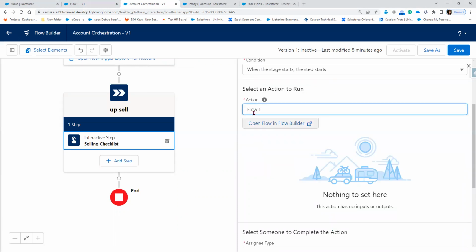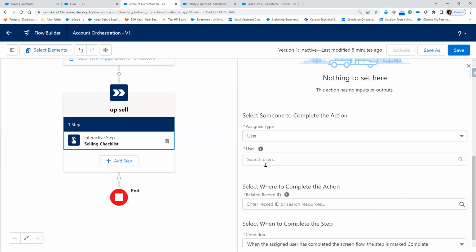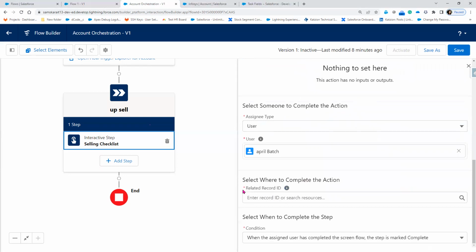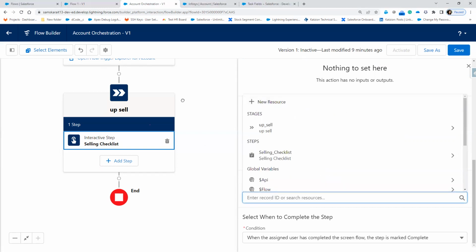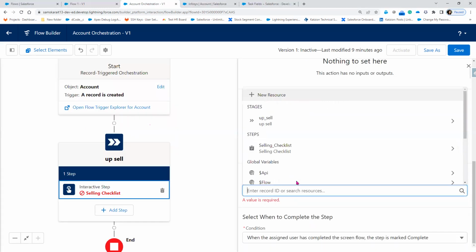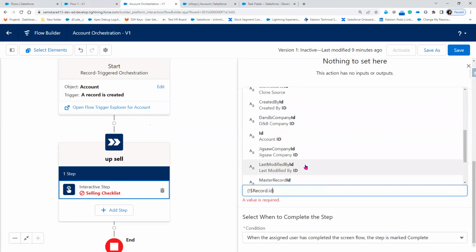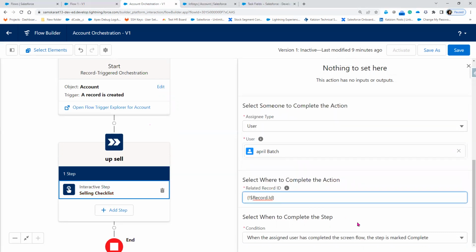In case the flow is expecting any input parameter, it is going to show you the input parameters here. Now assigning user, for now I'm giving whoever the April batch user is. Now here, related record ID. Which related record ID? Related record ID is, we have the top level record on the record flow, right? So that record I'm going to take. So the record is account, account.id, which is my related record ID.